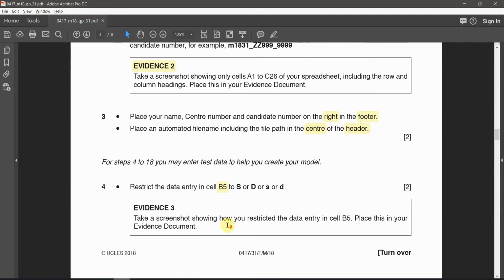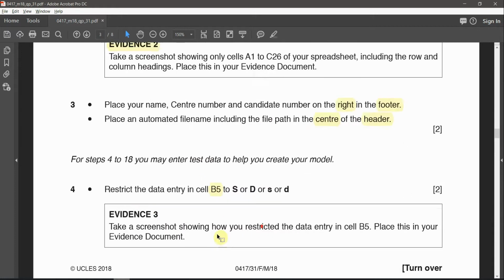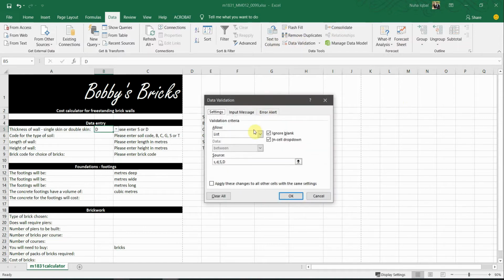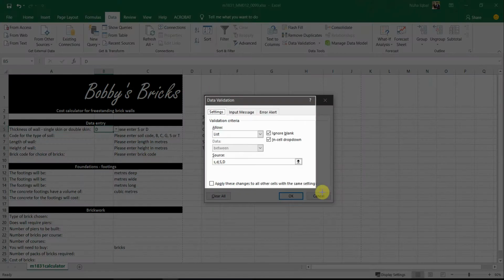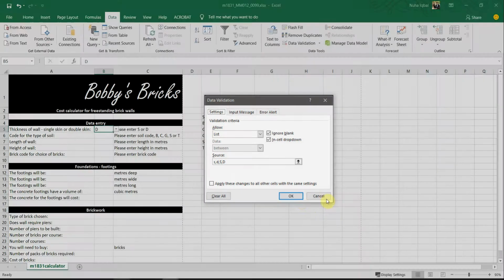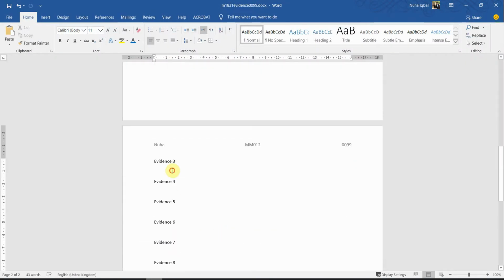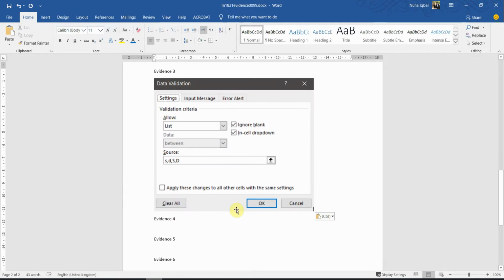After that, evidence, take a screenshot showing that you restricted the data entry in B5. Place this in your evidence. So let's keep this as evidence three and let's show them this data validation. So take a screenshot for this and paste it in evidence number 3.